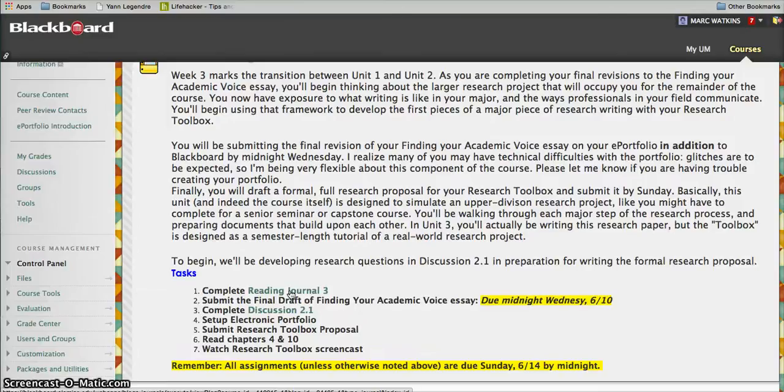It's a private journal entry that allows you to communicate to me what you felt about the peer review process, how you liked working with your partner, how that relationship evolved, was it helpful or was it not helpful? So just a short little reflection, about 250, 300 words on that. Then you'll have your chance to submit the final draft of Finding Your Academic Voice essay midnight at Wednesday, June the 10th. And then you'll be thinking about this research question.